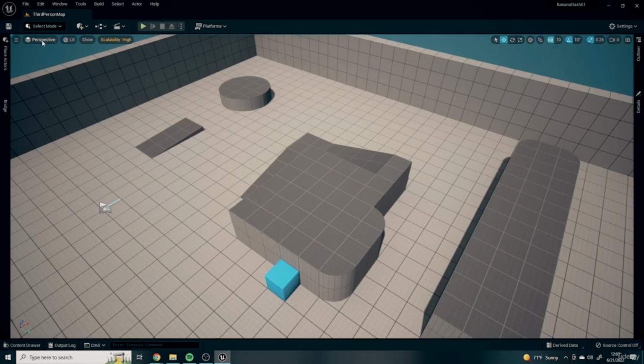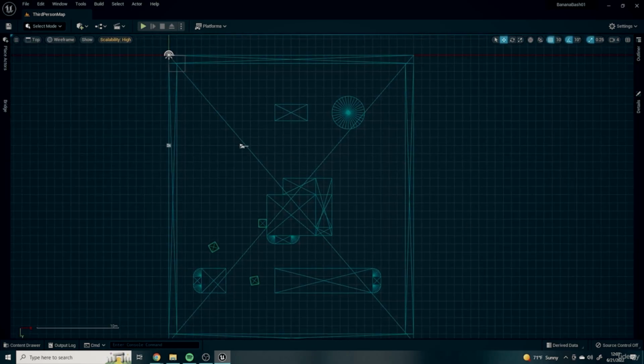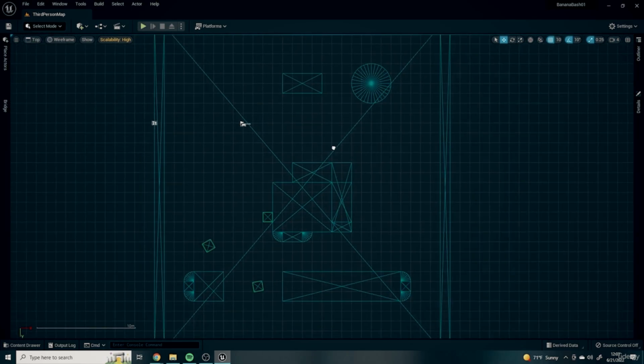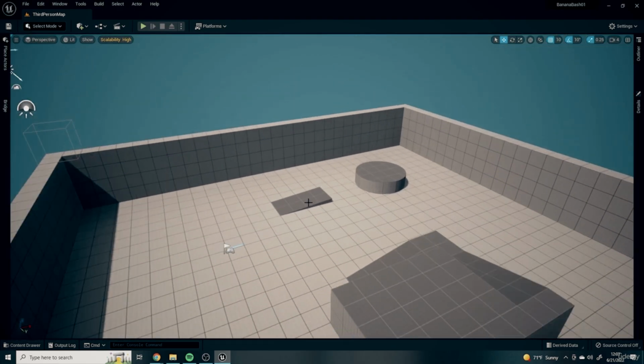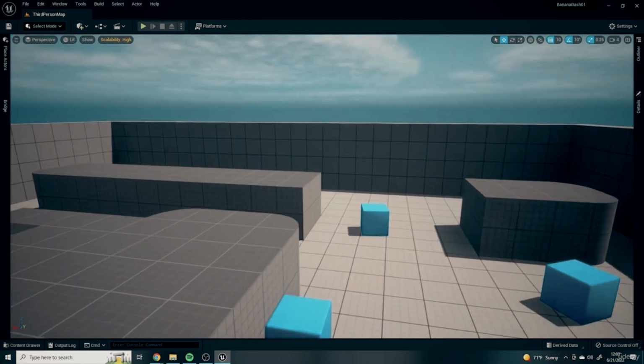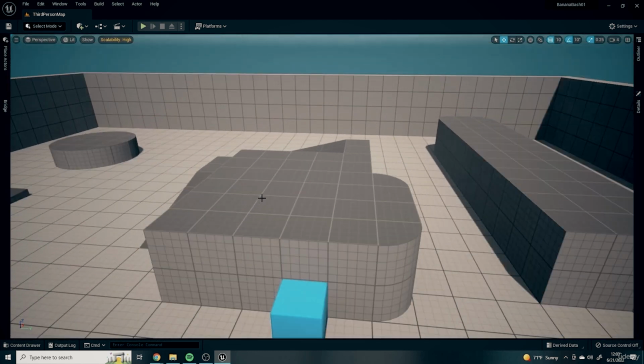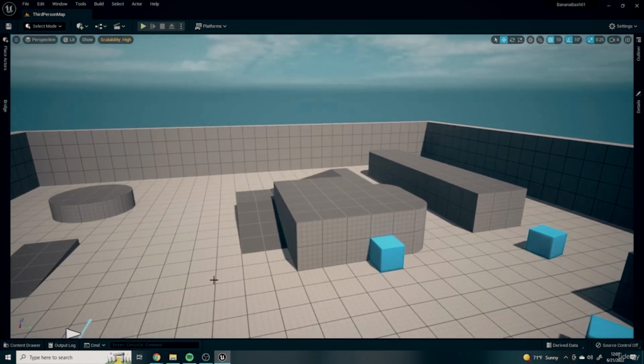In orthographic view, navigation is simple. Right-click and drag to move around and use the mouse wheel to zoom in and out. You can also zoom in using the mouse wheel in perspective view, though it's slower than moving with the keyboard. Now that you can navigate the scene, let's look at how to work with objects.